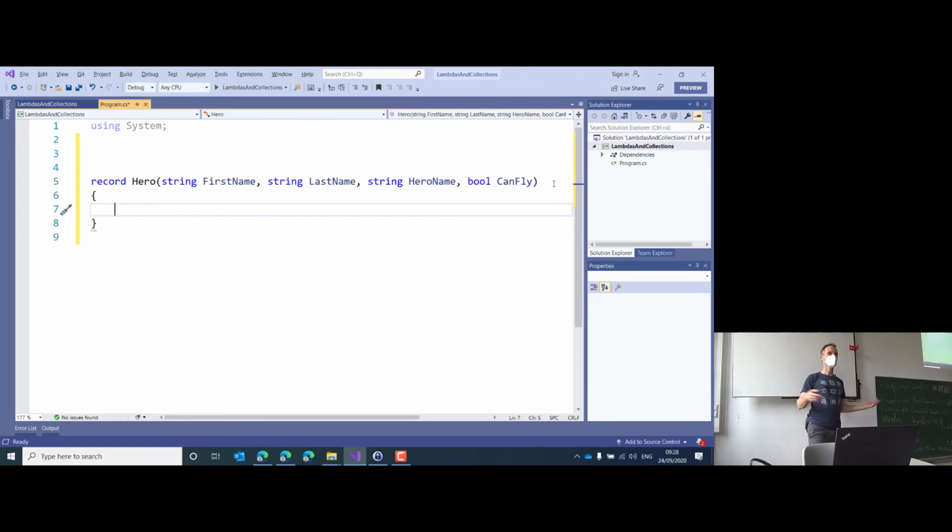Okay? That's a record. So whenever you need a simple data structure where you just want to store a bunch of strings, ints, date times, whatever, create a record and you're done. Saves you a lot of typing. Got it? That's records.